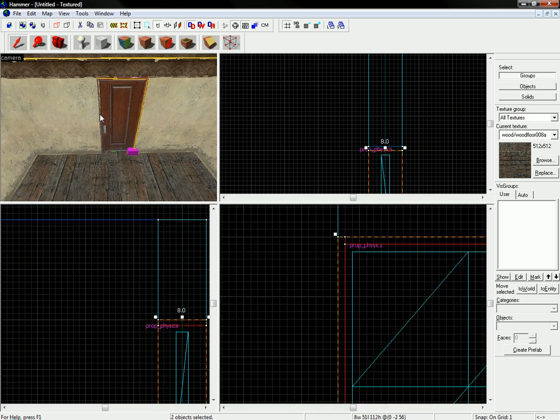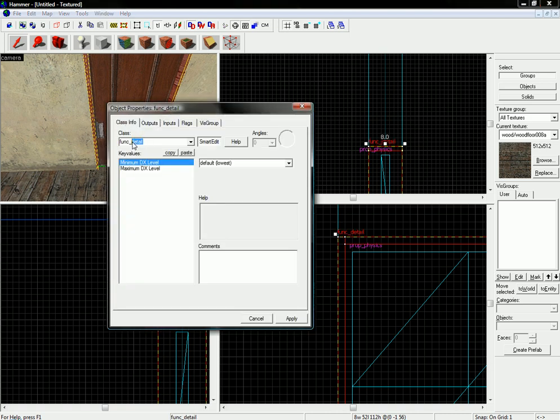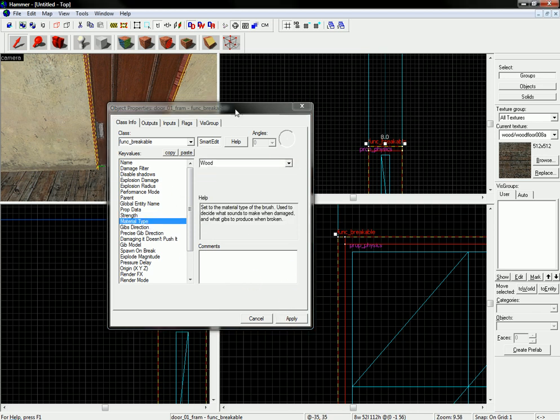Okay, let's select the frame. Hit Ctrl and T together to make it an entity and make it a func breakable. Now, let's give it a name. Even for this, it's not really necessary, but let's do it anyways. Door 01 frame. Okay, now here you can say how much strength the door should have. I'm just gonna go for something like 20. Material type wood. Okay, there we go.